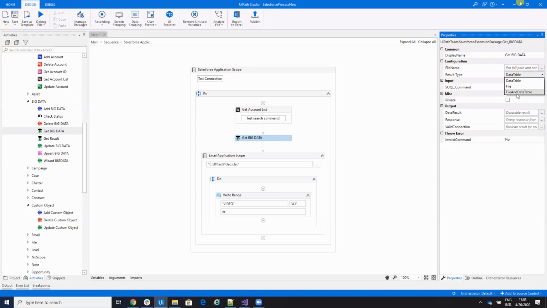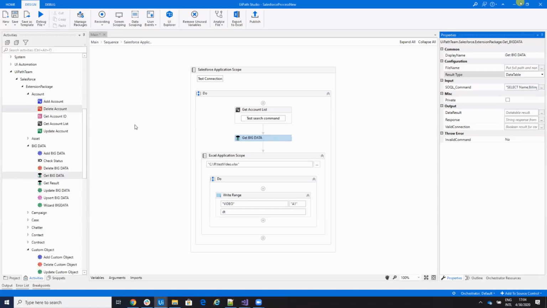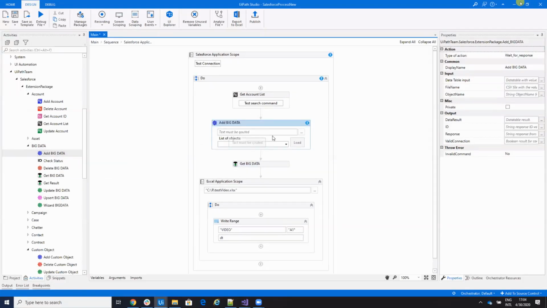Yeah, that's cool. Again, if you want to add big data, for example, 10,000 items in one command, with what I showed you with the add command, it was only one item per command, one insert per command. But if you want to add 10,000 in one command, again, you use this add big data. There is a video on my YouTube with all the details on how to work with big data and so on.